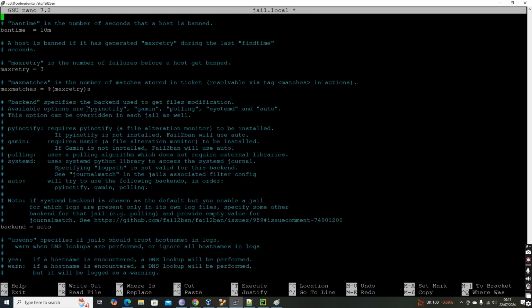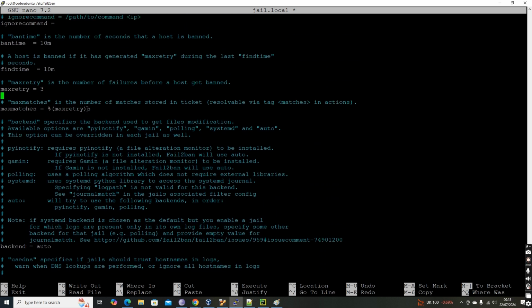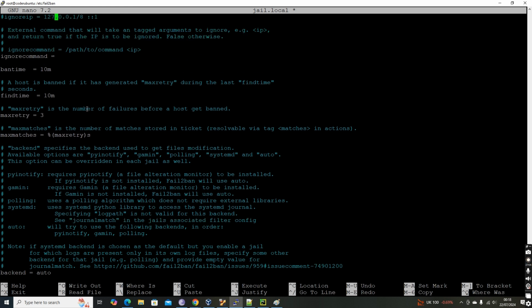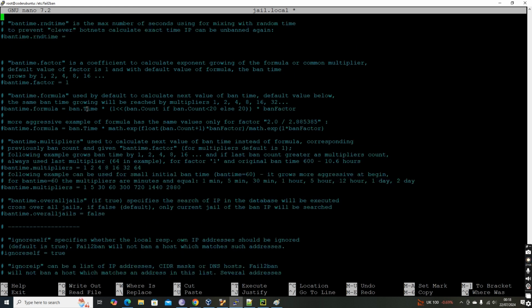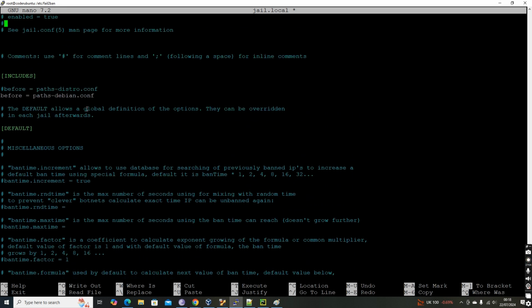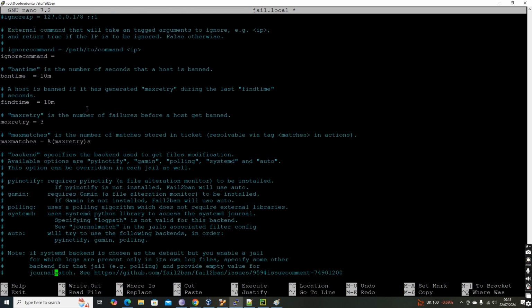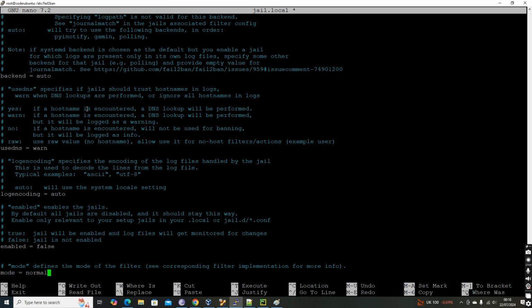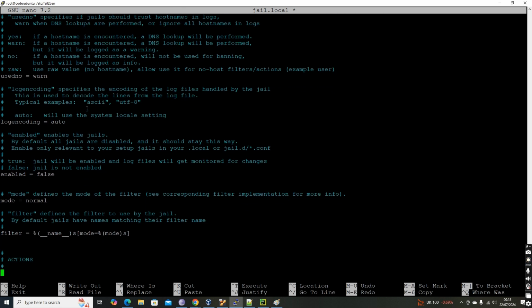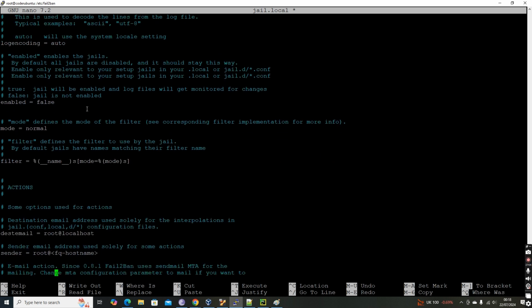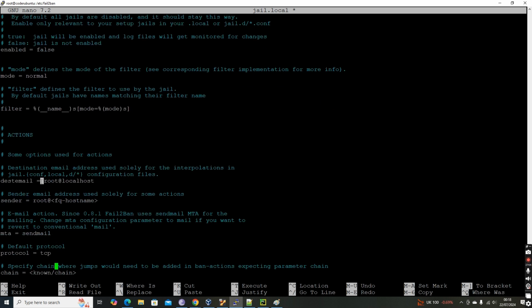At the top of this configuration file, below find time, max retry, all these things, you will see this configuration somewhere near to this. In the default section somewhere at the top of the configuration file you will see a mail section. If you see destination email, this is the mail ID you provide. Sender, you can specify the sender ID and it will use sendmail.